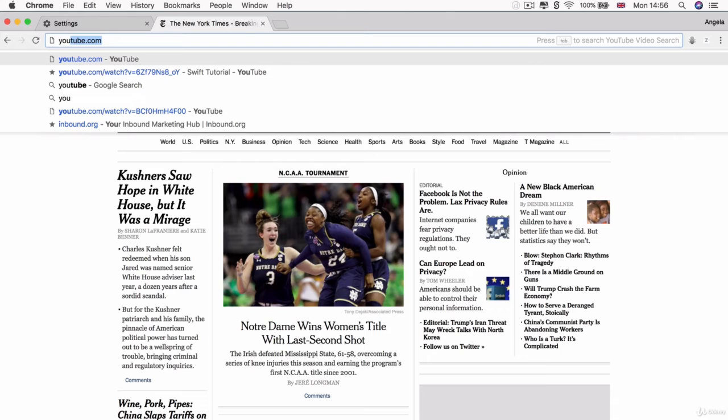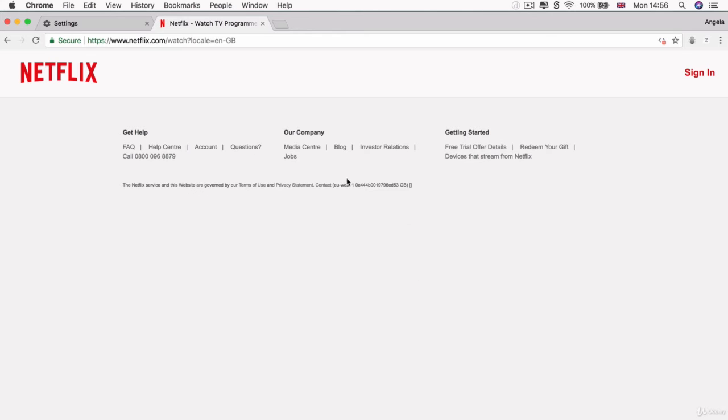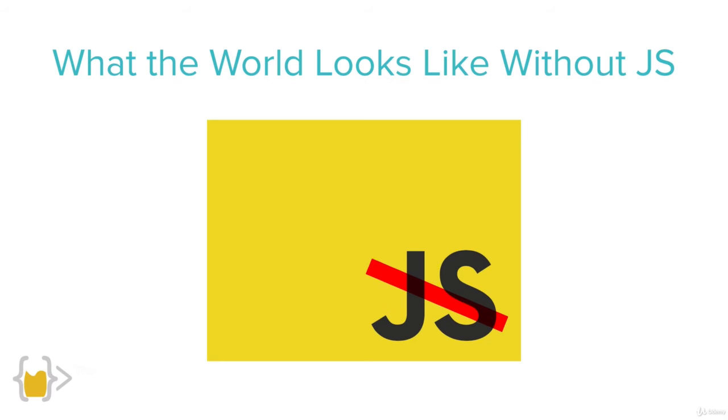But you'll end up running into a huge amount of problems as well. For example, sites like YouTube just simply won't even load up with JavaScript disabled. And it's the same problem on Netflix. So the world is actually quite a scary place without JavaScript. And it goes to show just how reliant we've become on this single programming language. The web certainly is dominated by it.